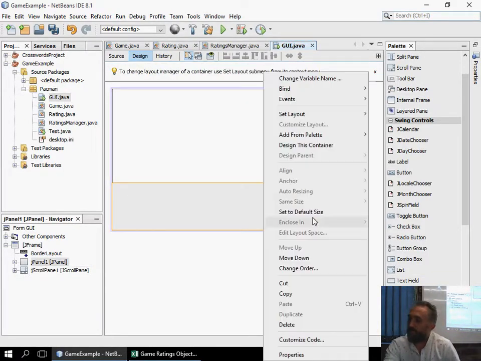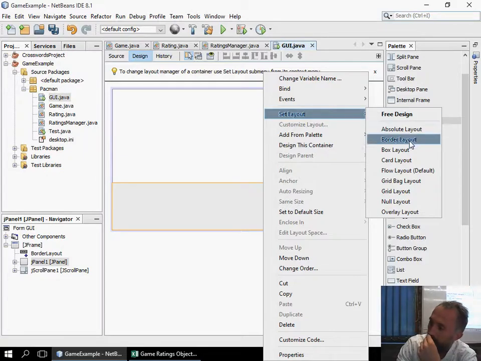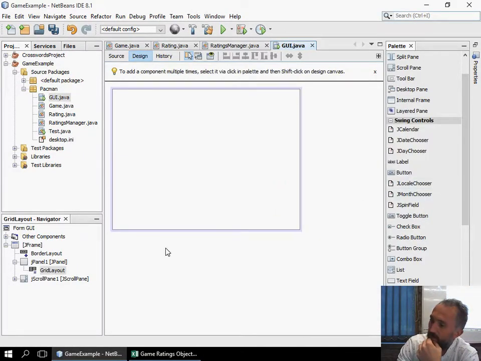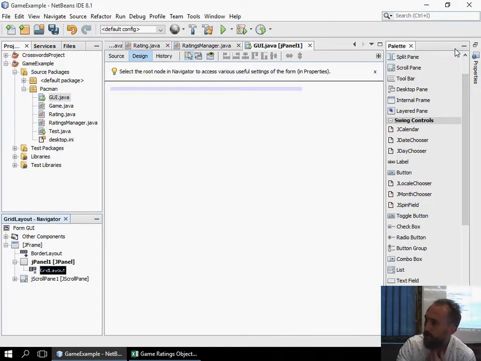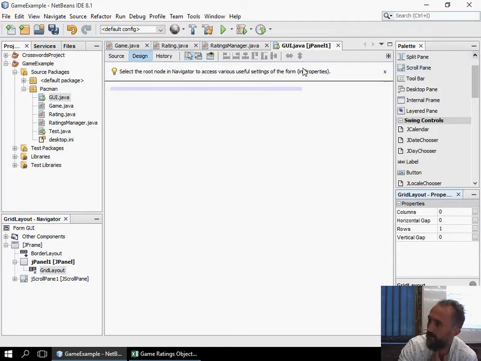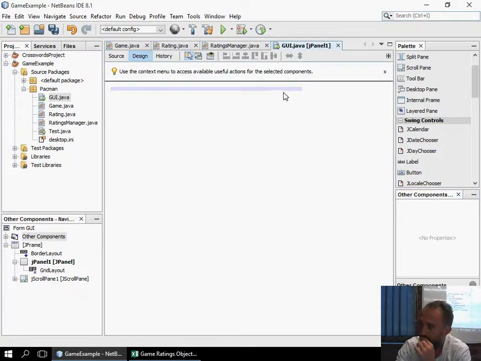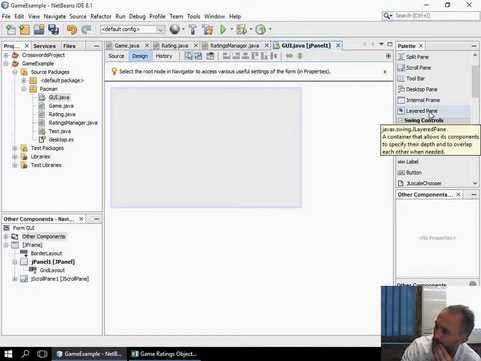In this panel, I want to set this panel to be a grid layout. The grid layout I'm going to set to be 2 rows by 1 column, if my properties aren't there at the moment. Hey, where did I put my properties? Oh, there they are. Okay, so I want 1 column, 2 rows. I am then going to add 2 panels.